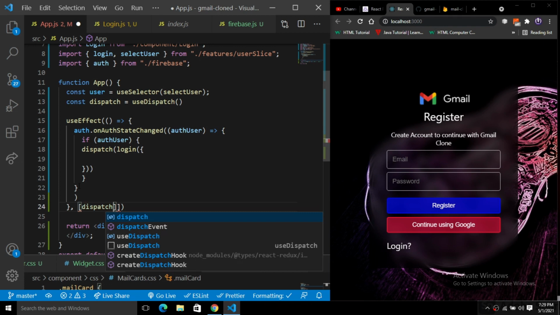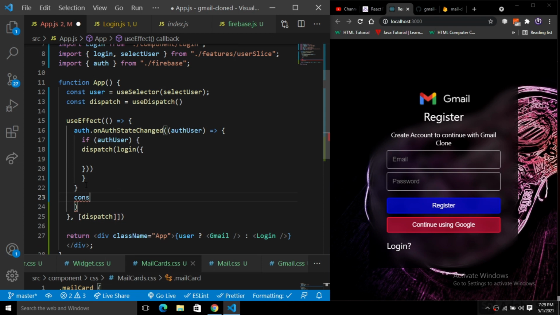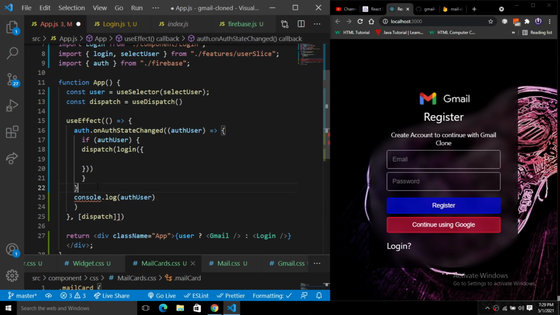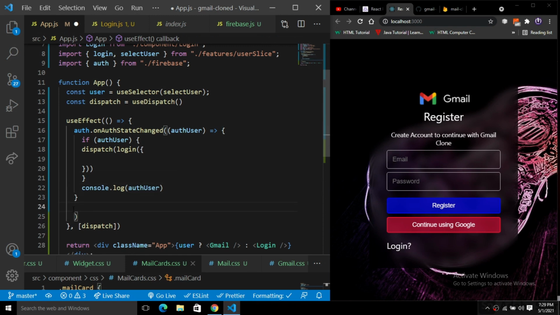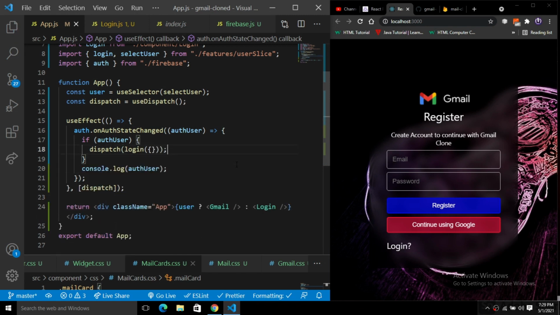Next, we will simply console.log. Here we'll simply pass authUser inside of this console statement. So here we just want to see what information we are getting here. Let's remove this. Let's put it inside of this if statement. Let me wrap it inside there. Okay, so fine, we are done with this here, and now I'm going to simply save this.